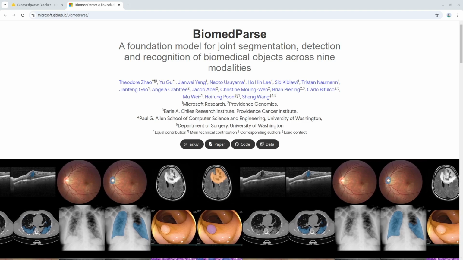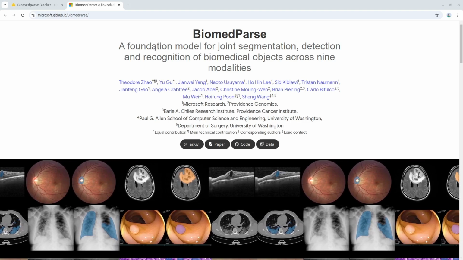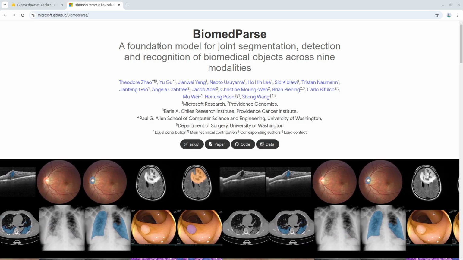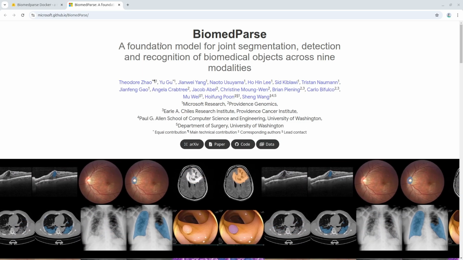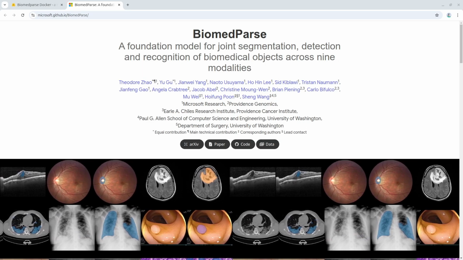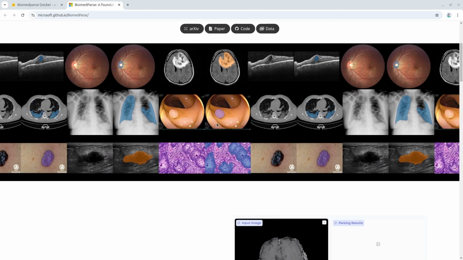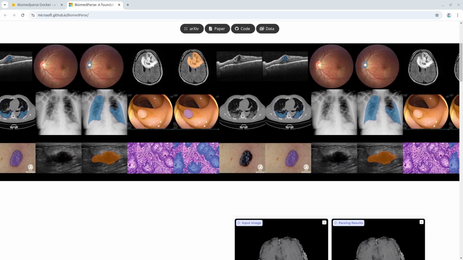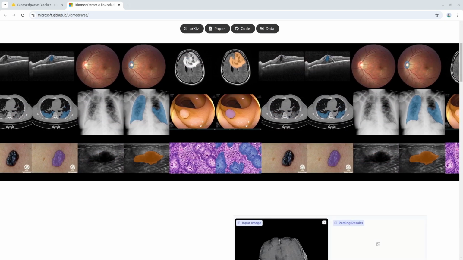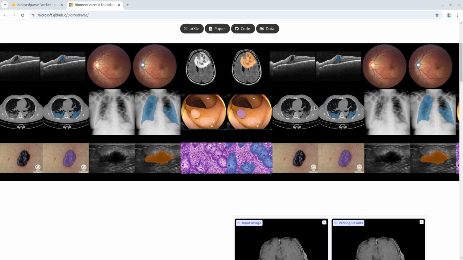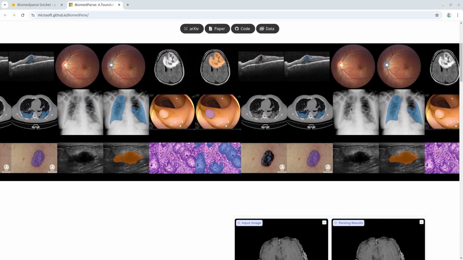But what exactly can BiomedParse do? To find more information, let's go to their GitHub space. I will provide the link in the description. What you can see here are some example medical images. You can see the input image and the corresponding prediction here. For example, here it's, I think, a CT of a lung.